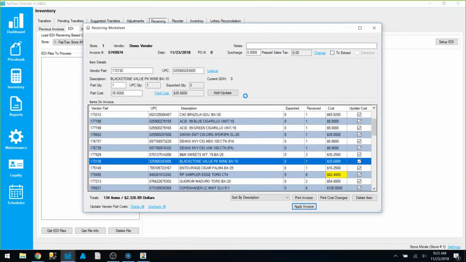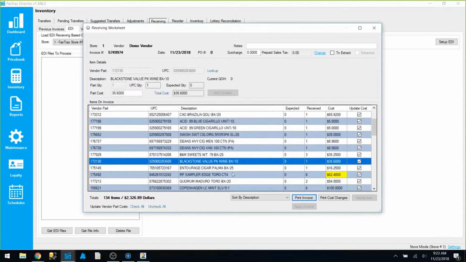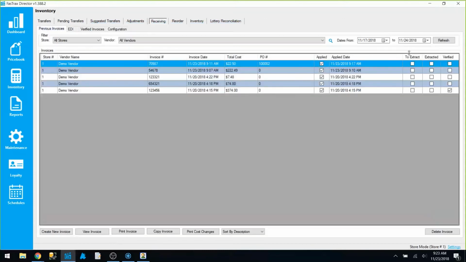And again, just like the others, it was the expected, the received, any of the cost, and then we've got update cost set. The invoice has been applied, and we can close that. Now if we go over here to invoices, we can refresh, and our new invoice is there.